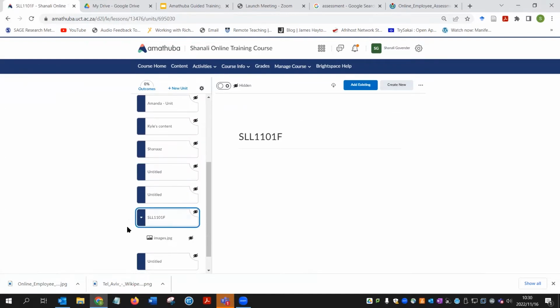And I see that whoever's working with SLL 1101 has created an images folder. And actually what that person's done is they've embedded an image. So they haven't created a folder, they've just embedded an image.